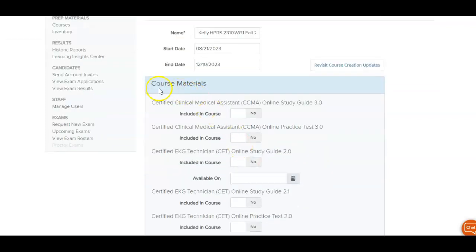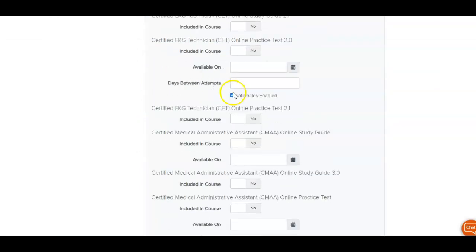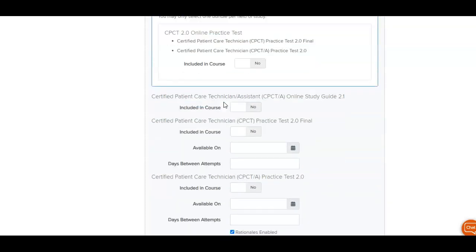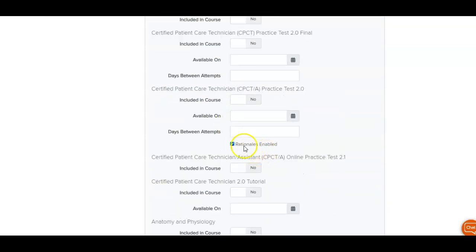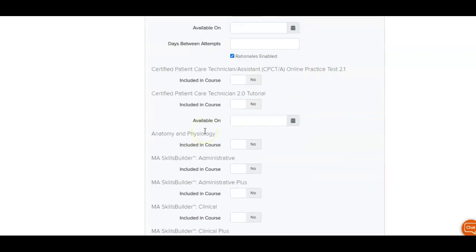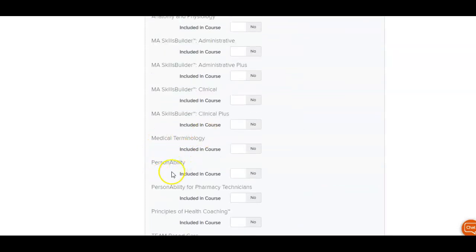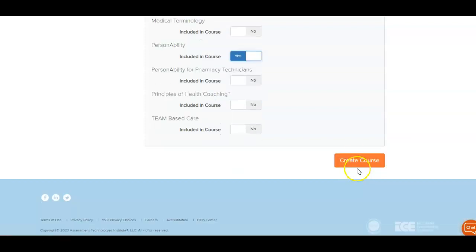Then you're going to scroll down to the course material. What are you going to add to this course? You're looking for personability. So go all the way down until you see something. Don't worry about these rationales enabled. You can just ignore those. You're looking for anything that's personability. Don't pick the personability for Pharm Tech. We're just doing the regular personability, and you're going to click on Yes, include this course. And once you do that, you're going to click on Create Course.